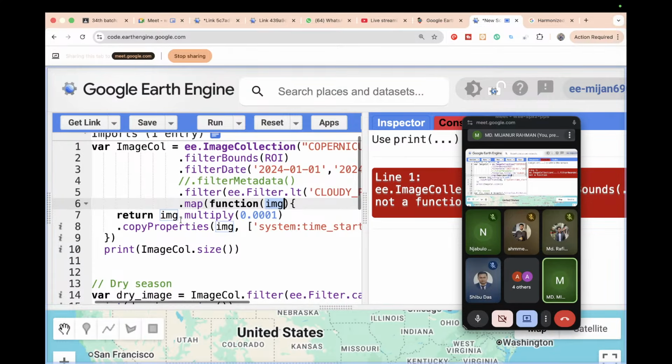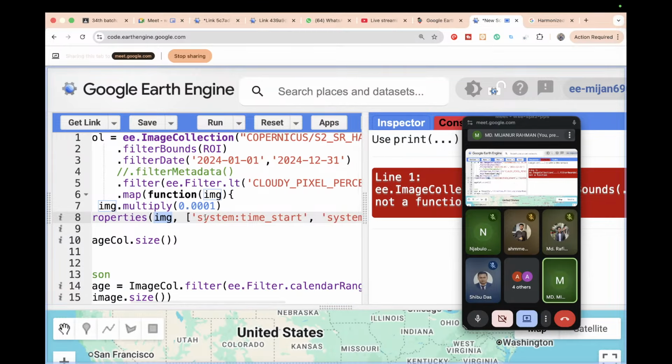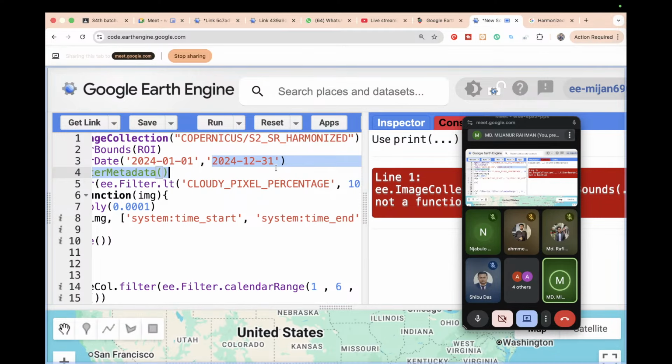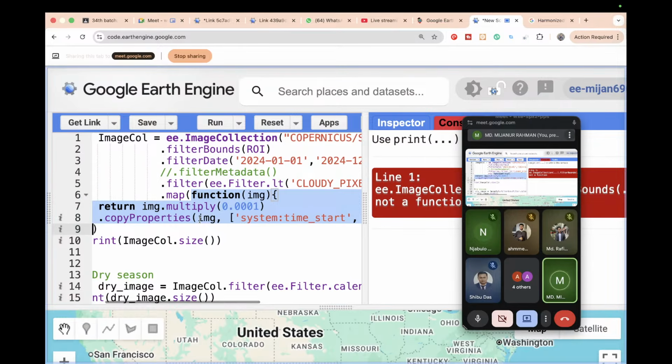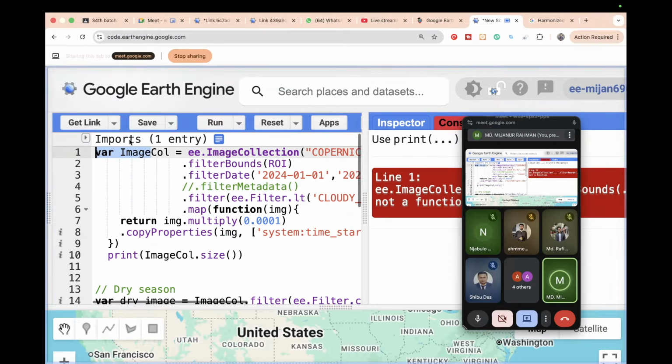After multiply, I just copy these properties. It applies system time start, which indicates this time, and system time end, which indicates this time. So between this time, all of the elements I multiply with this value, but it's a single function and I have my collection. Basically each single image comes from the collection. Suppose I have a total of 42 images, all of the images are stored in this variable. So for that, I need to connect this function with this collection.